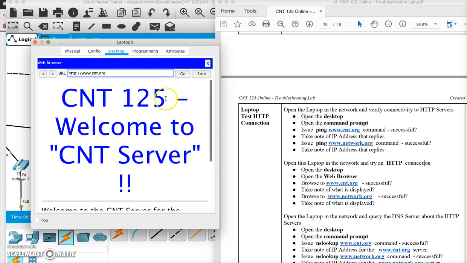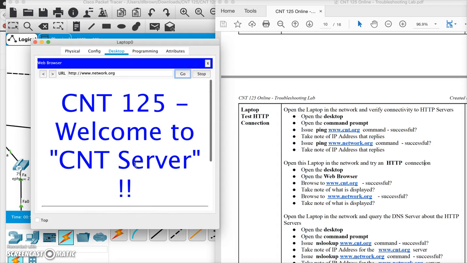www.cnt.org. And we're able to open a web page. It says, welcome to the CNT server. Yay! So now let's try to open network.org. Let's do a go. It says, welcome to the CNT server.